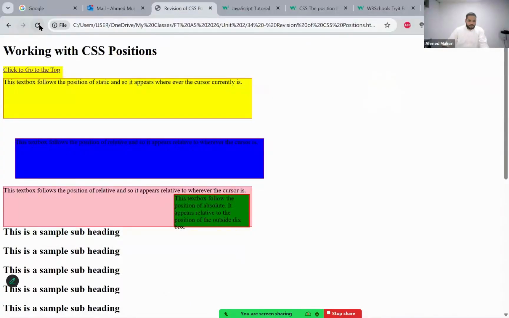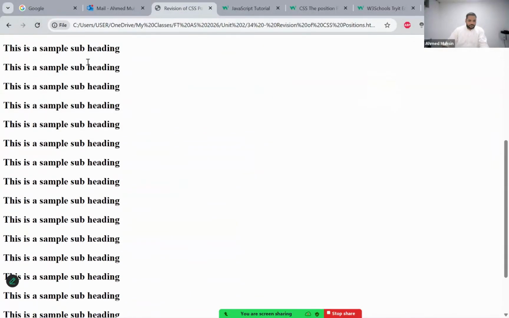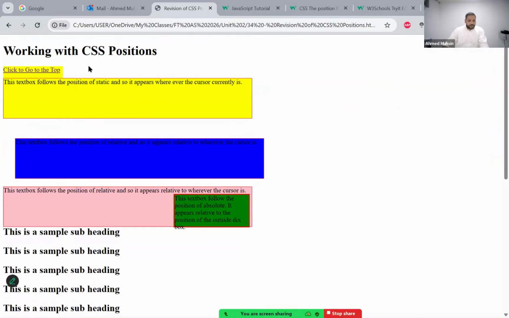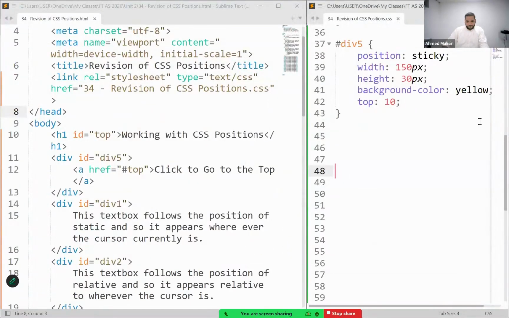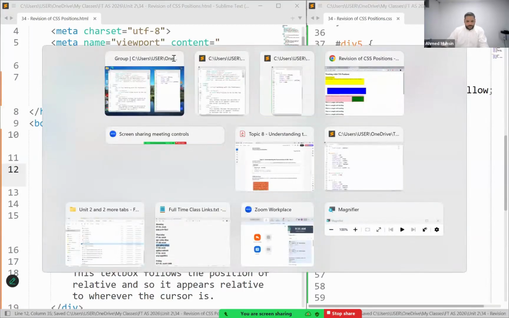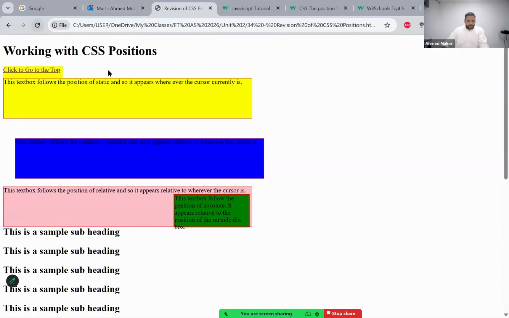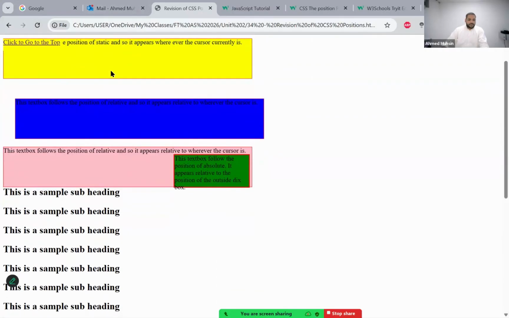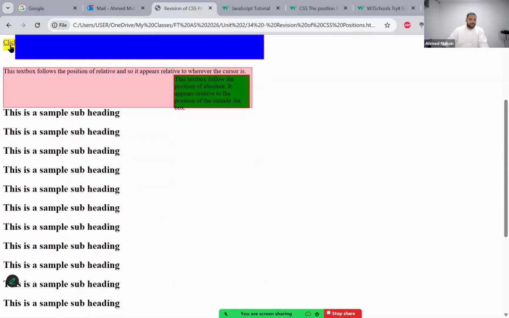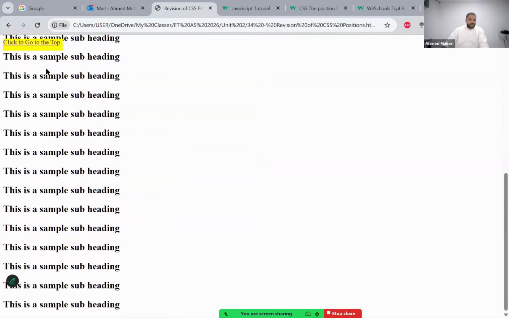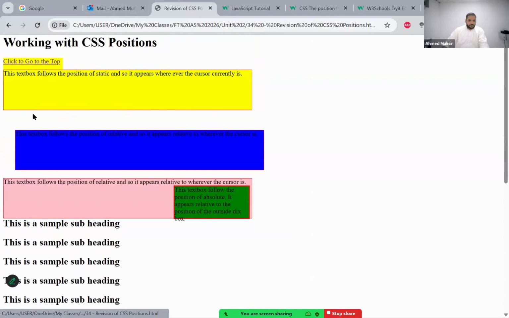Okay, now when I refresh this, it doesn't matter whether I put px or not. Now when I come and refresh this, everybody, did you all see it? Guys, girls, look here. When I scroll down, can you all see? Go to the top is still there. No matter how much I scroll down, go to the top is still there. And when I click on it, it takes me to the top.